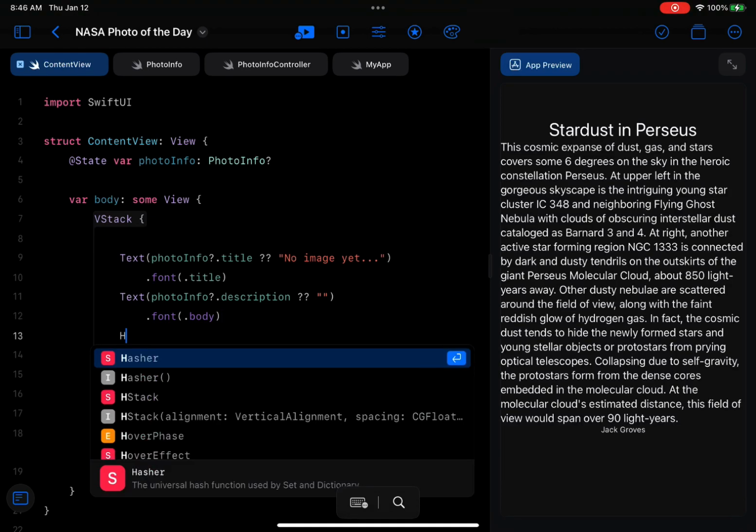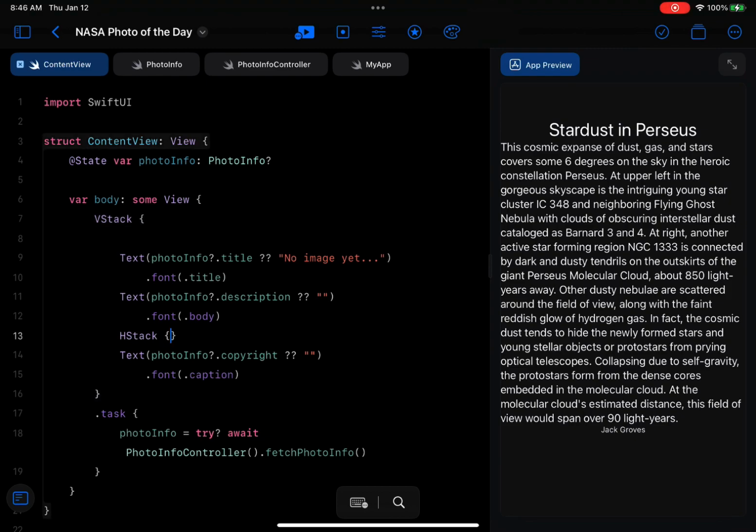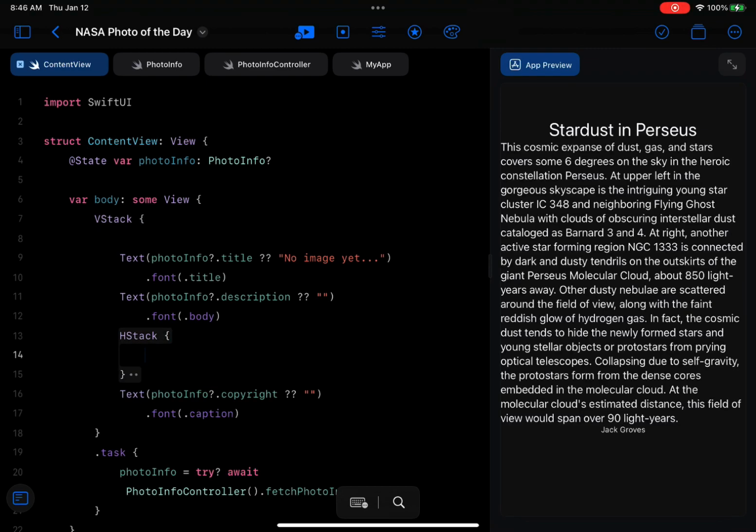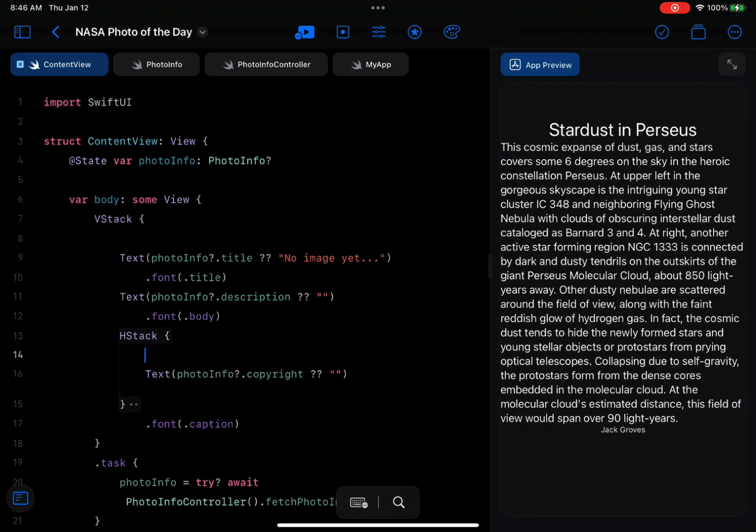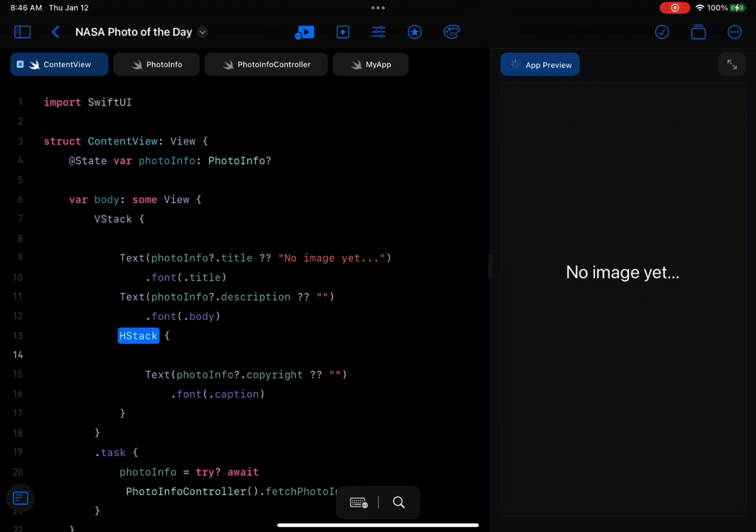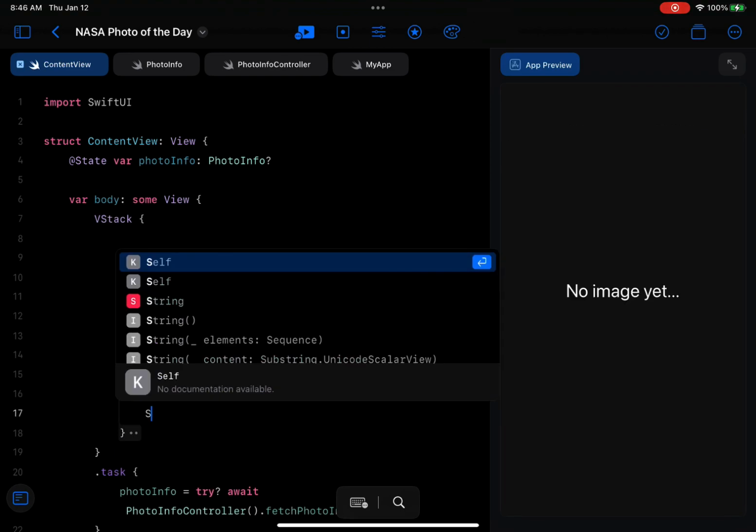Let's push the copyright info over a little bit by using an HStack and a spacer. Clean things up a little bit.